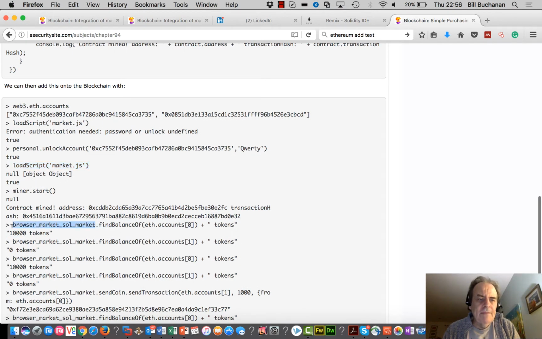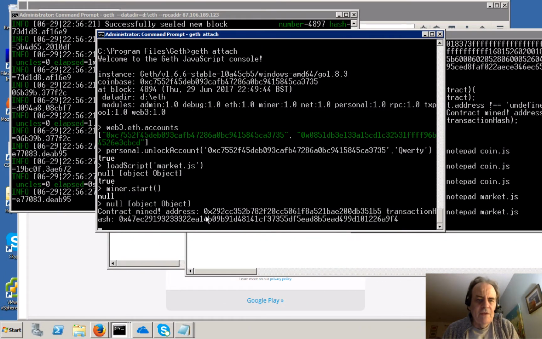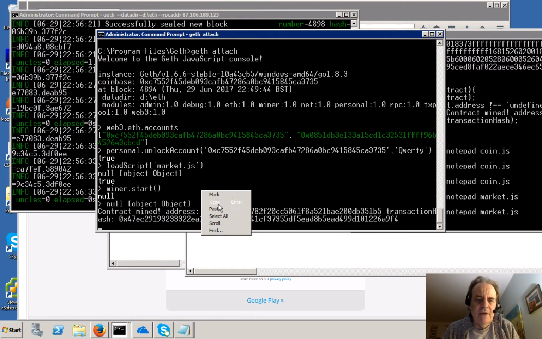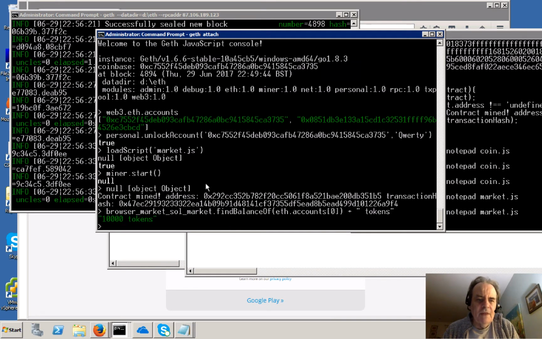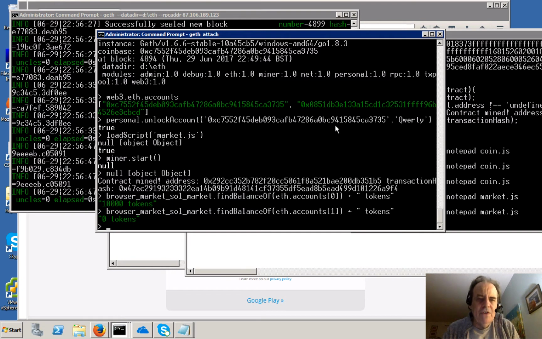Okay, so this is the name of our contract here. So what we'll do is we'll find the balance of this account here. This is my account just now, and there should be some credit in there. So we can see there's 10,000 tokens because we pre-charged that. If we now look at the second account, which is this one here, there is 0 tokens.